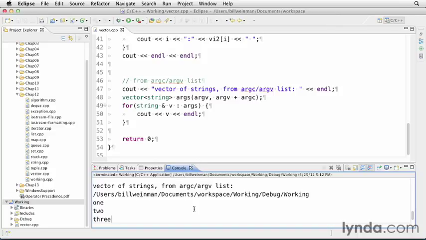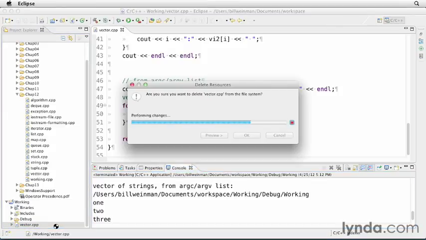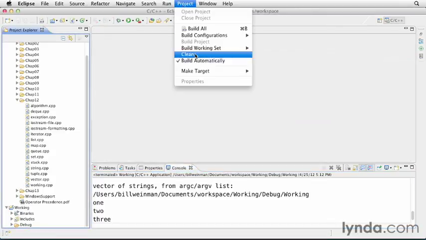So vectors are a fundamental container type. It's very powerful and very easy to use. It's actually the basis of a number of other types of containers in the STL, including strings. So use a vector wherever you would otherwise use a C array, but could benefit from some of the capabilities that a vector provides. Now let's delete our working file, and we'll run clean to get ready for our next lesson.